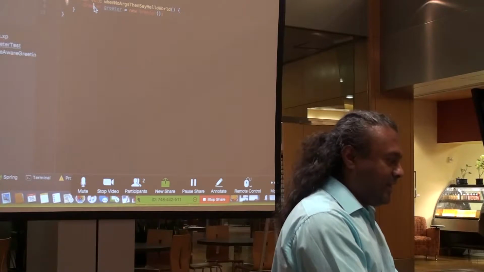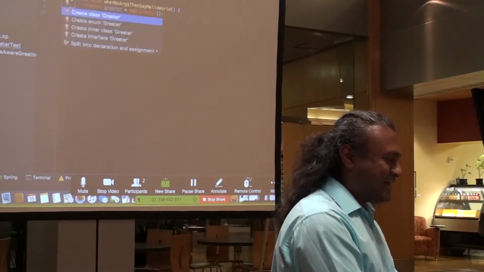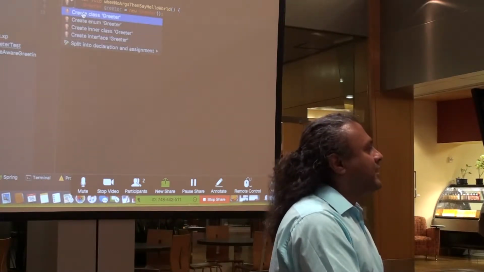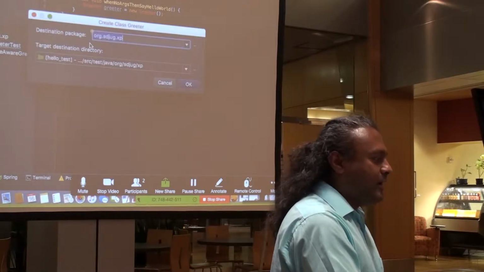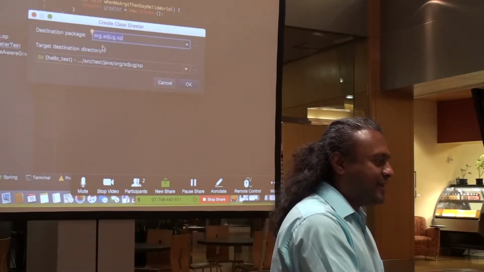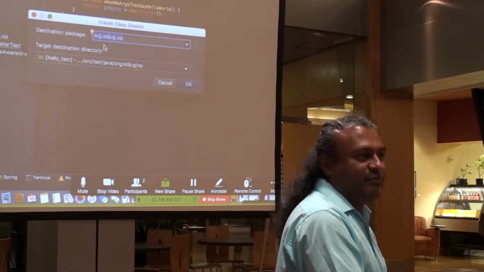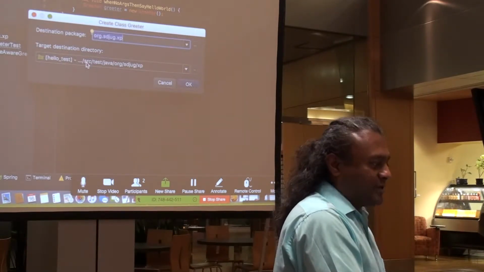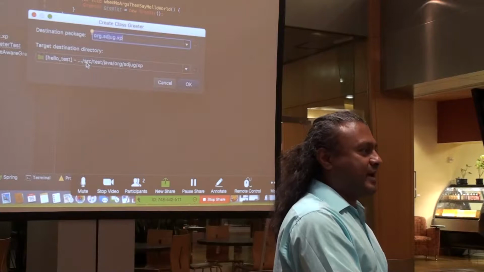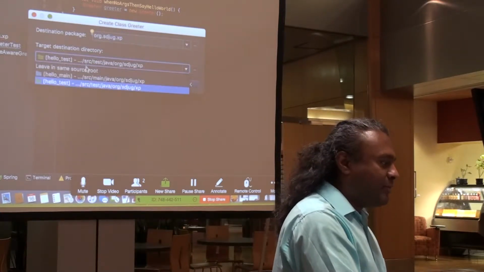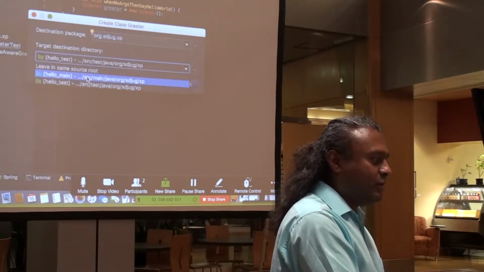I go into an IDE. Control Shift F. Exactly. I go into my IDE and I create the class Greeter. Okay, so IntelliJ is saying, okay, we're going to use the same package. I just called it org sdjug xp for this talk. And by default, it's going to use the current directory, but I don't want to put the real class in the test directory. I want to put it in the main directory. So I'm going to put it in hello main.